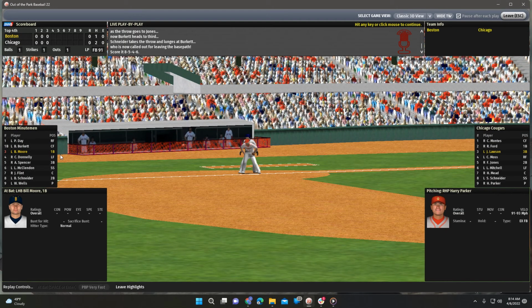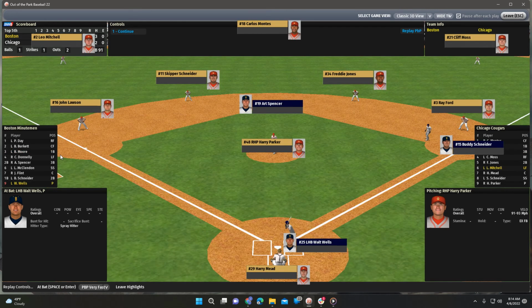And we get an interesting play here. So we have an 8-5-4-6 put out because Burkett was called out for leaving the base path. So we give a put out to Mr. Schneider there, one of the Schneider triplets. And that is an out. So that's an interesting play, although the graphics didn't really do it justice, but that was a rare and interesting play. So we have runners on first and second now with the pitcher up.